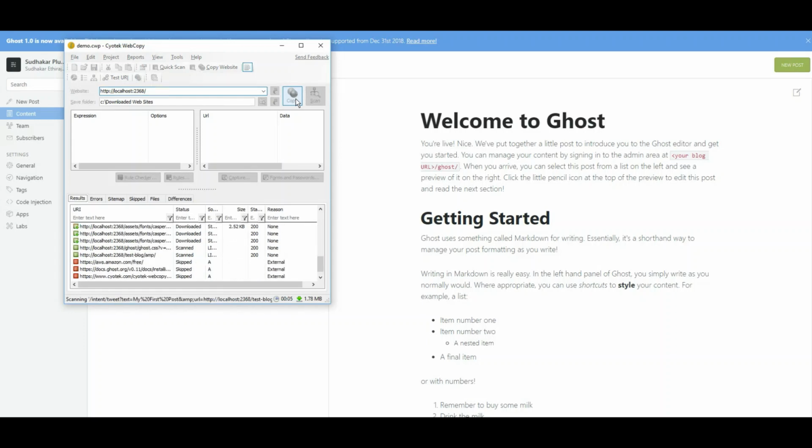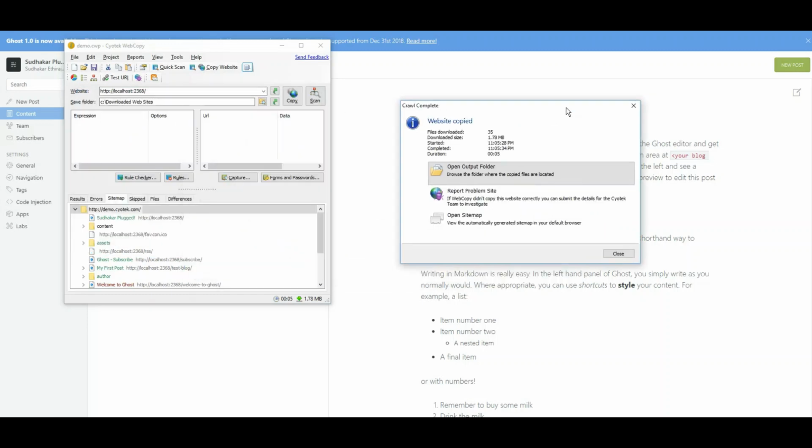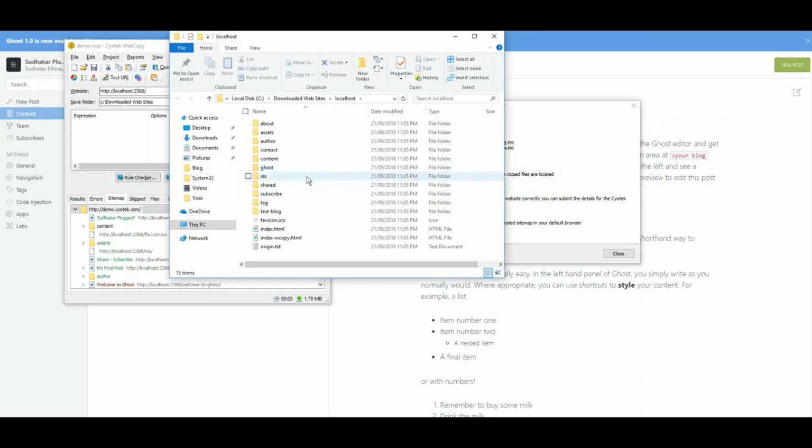and wait for it to complete. Unless your website is too big, it shouldn't take long. Like mine is 1.78 megabytes, so it was very quick. We can open the output folder if you want to look at what it extracted. This is basically all the configuration and all the content that we had in the blog. Now that we have the static assets, the next step is to upload them to an AWS S3 bucket.